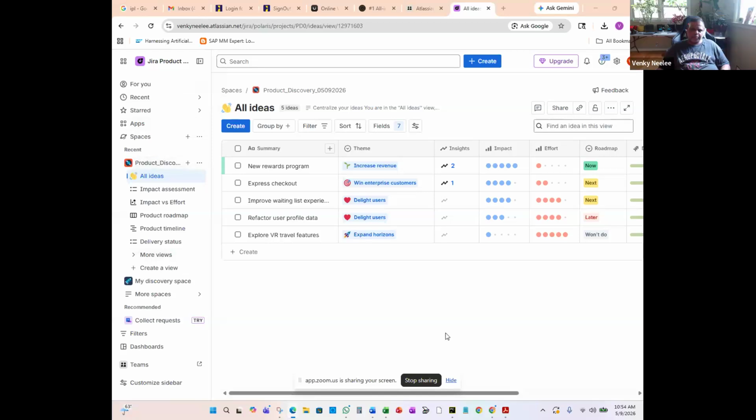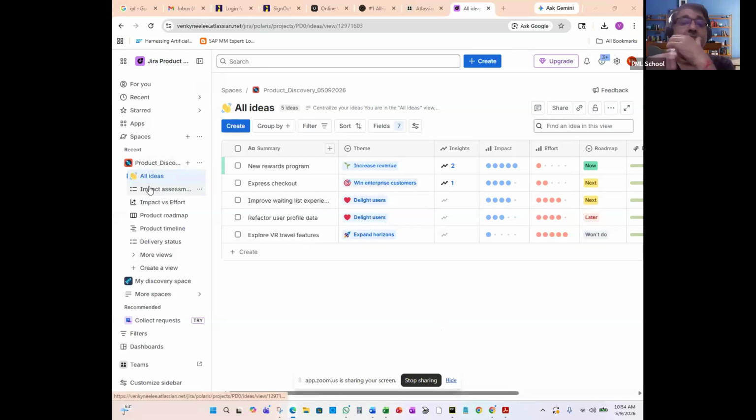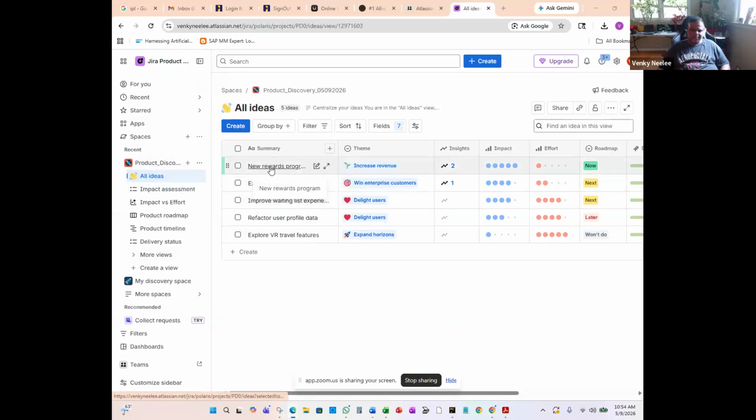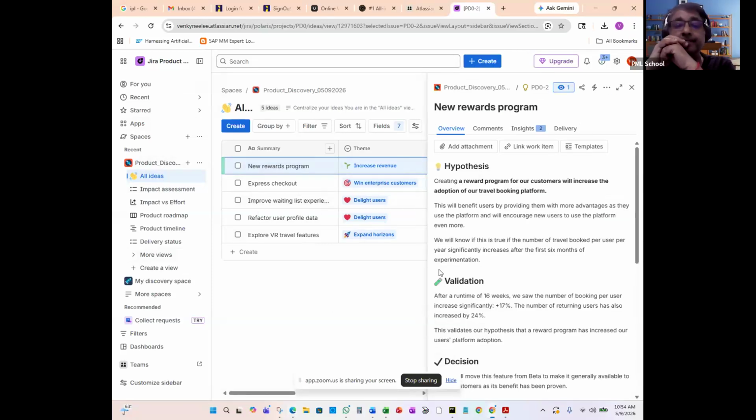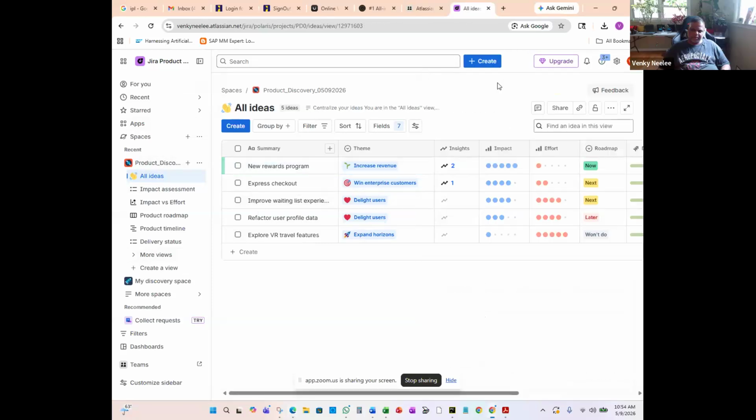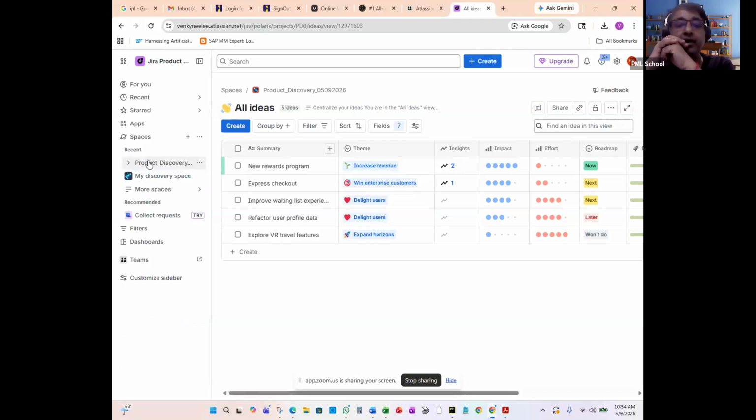This is the view of product discovery. I created a project and I brought in this one. I'll go into everything in detail later. Okay, this is your roadmap. Yeah, our product discovery roadmap. Themes are there, impact is there, effort is there, roadmap: now, next, later. So this is the template given by Jira, right? Yes. So now tell me, who is the user for this, guys, everybody?